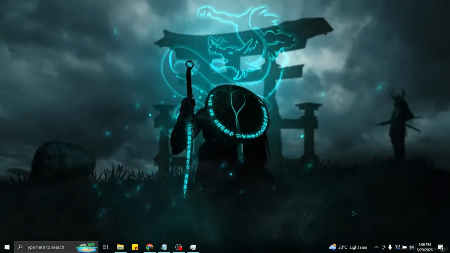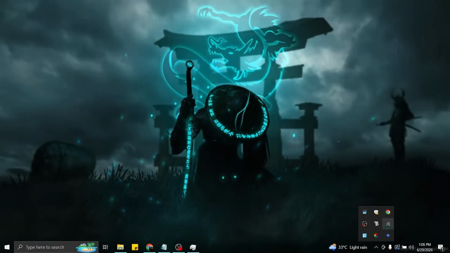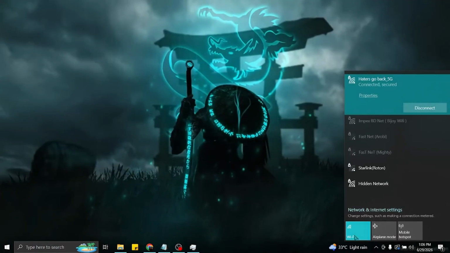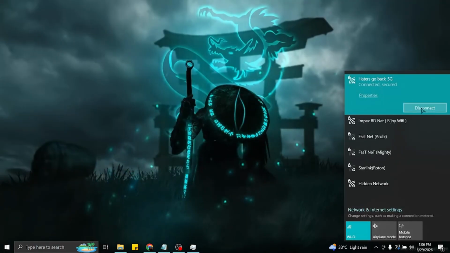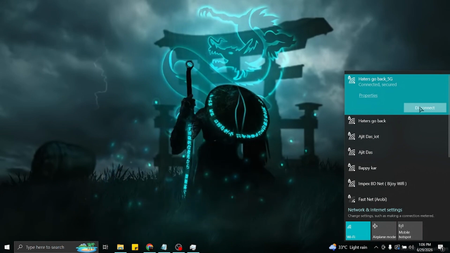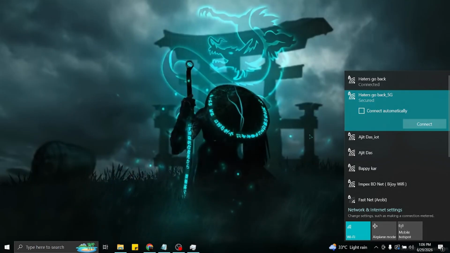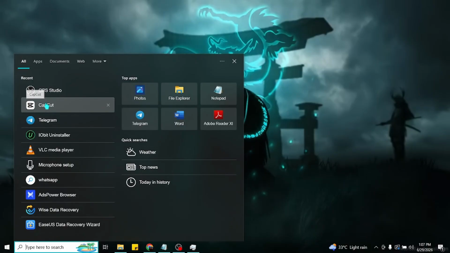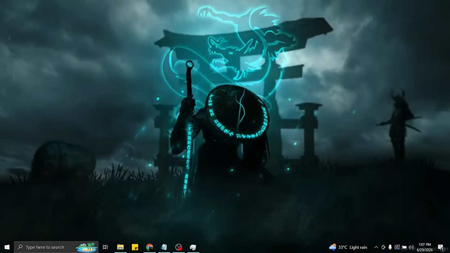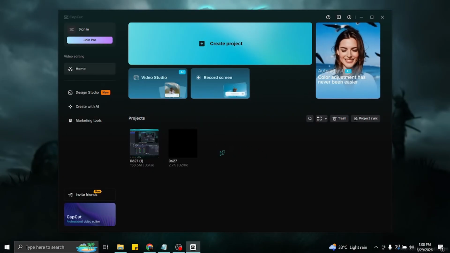Then you have to close your net connection. So here you can see this, I am disconnecting this Wi-Fi connection. Fully disconnected the Wi-Fi. I am reopening the CapCut software. You can see this, there is no notice showing here because my net connection is off.